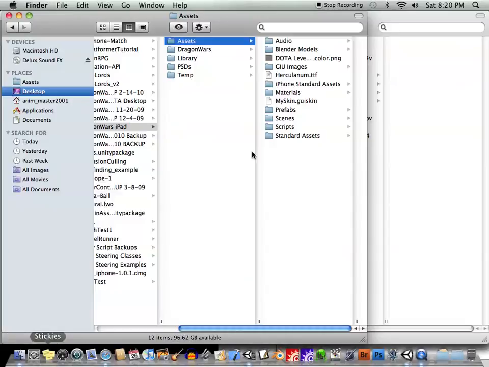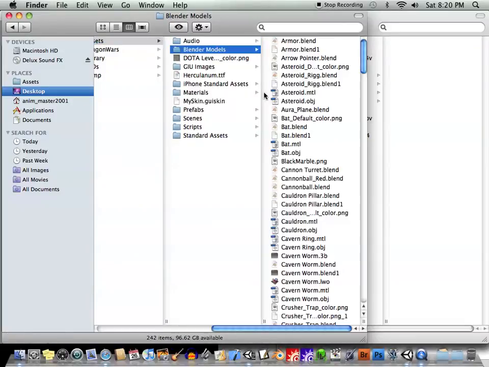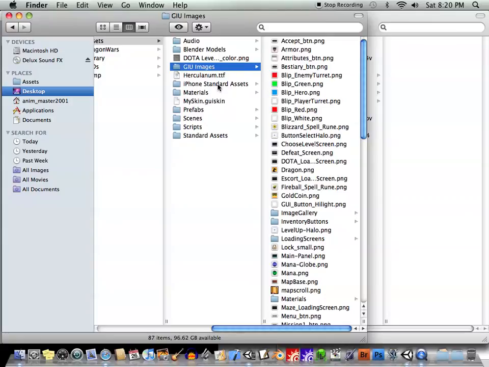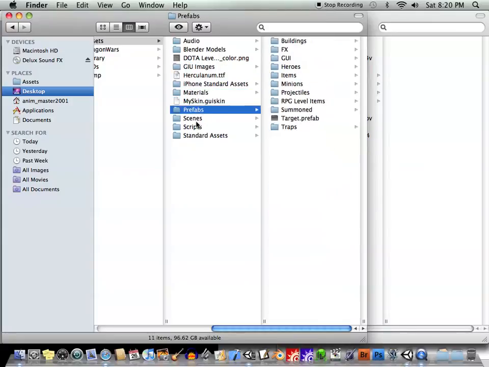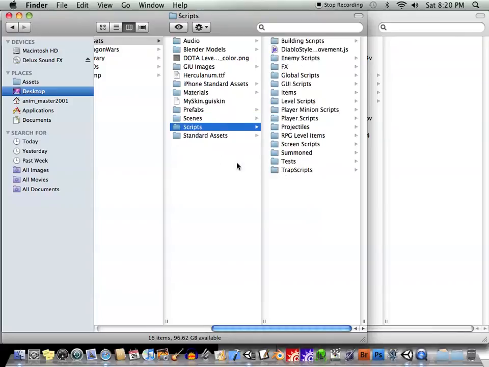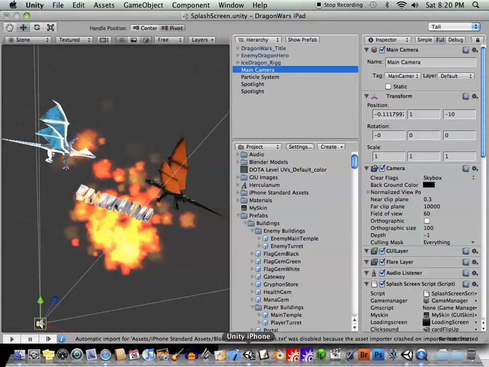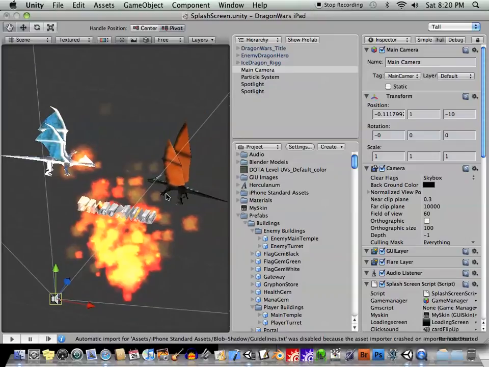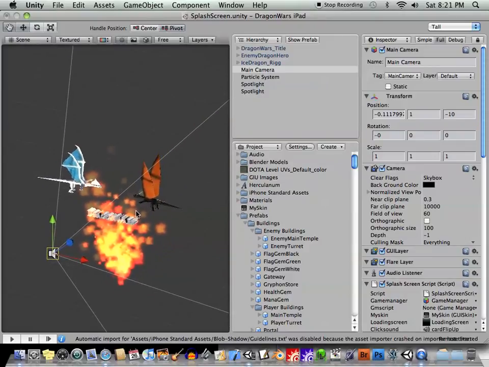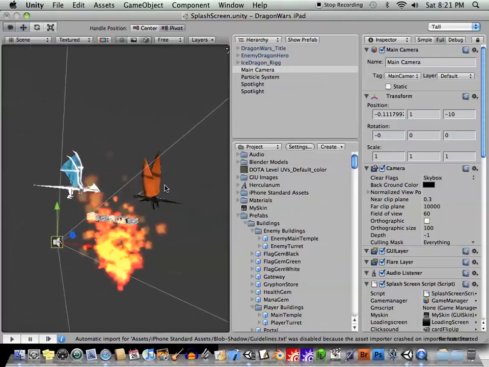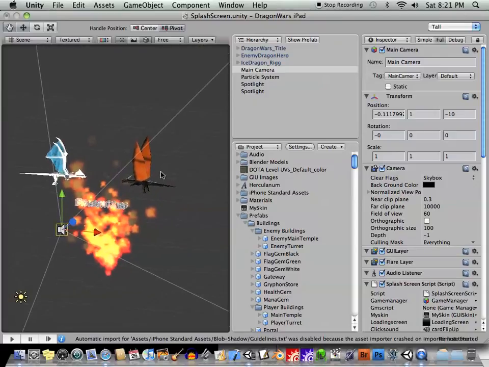Okay, so I've got my audio, I've got my models, I've got some GUI images here, some material images, and then some of the other ones, prefab scenes and scripts and assets, those were created by Unity themselves. So that's an overview of the Unity system, basically what it is, and some of how it works. And in the next tutorial, I'm going to show you how to deal with assets using Unity.